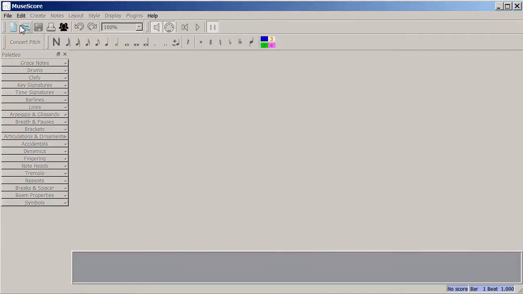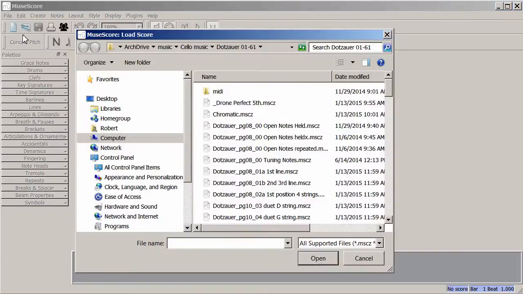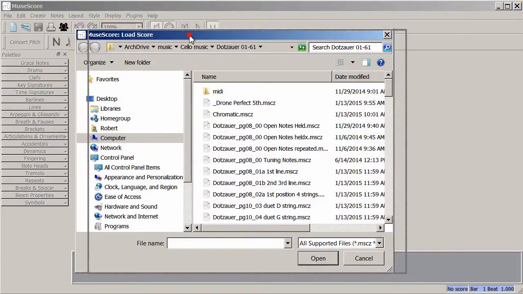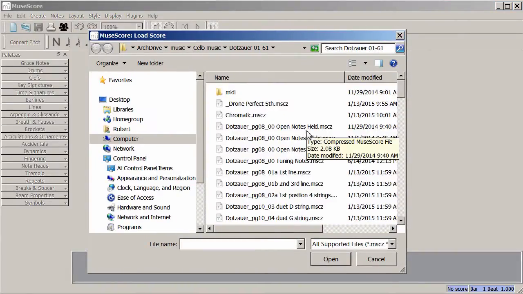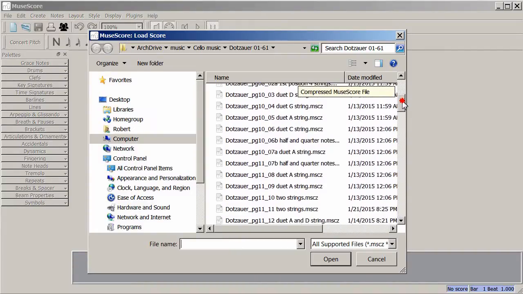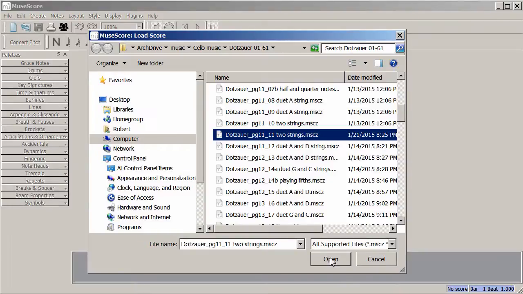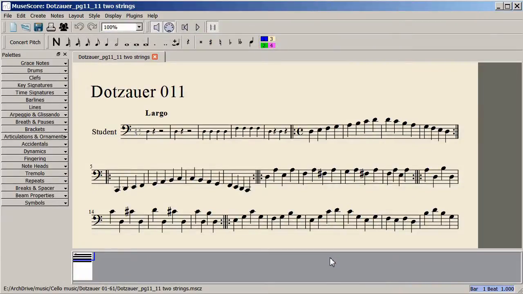To load a file that you do want to play, go up to File and Open, and in the dialog box that appears, navigate to the place on your hard drive where you have unpacked and stored the music files you want to use. I'm going to load one from my collection of Dot-Sauer etudes here, number 11. And MuseScore will load that and display it on the screen.